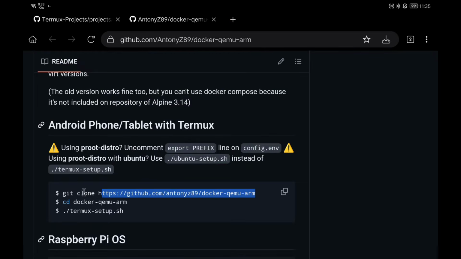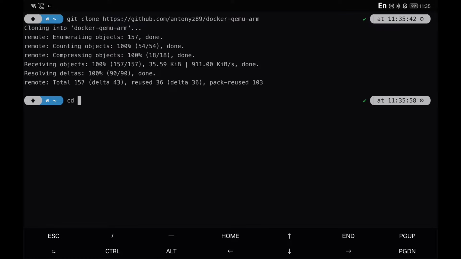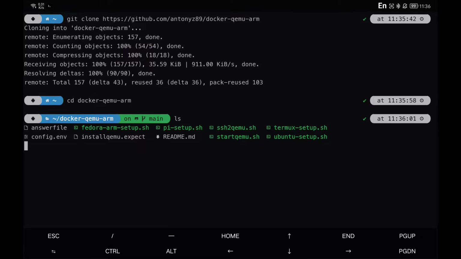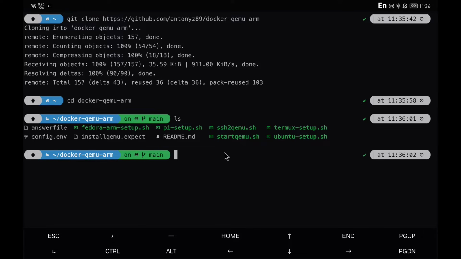So go to the repository and copy the first command. With this command we will clone the repository and we will have everything we need. So clone the repository and now navigate to the new folder that has been created. It is called docker-kemu, and inside we can find several scripts.